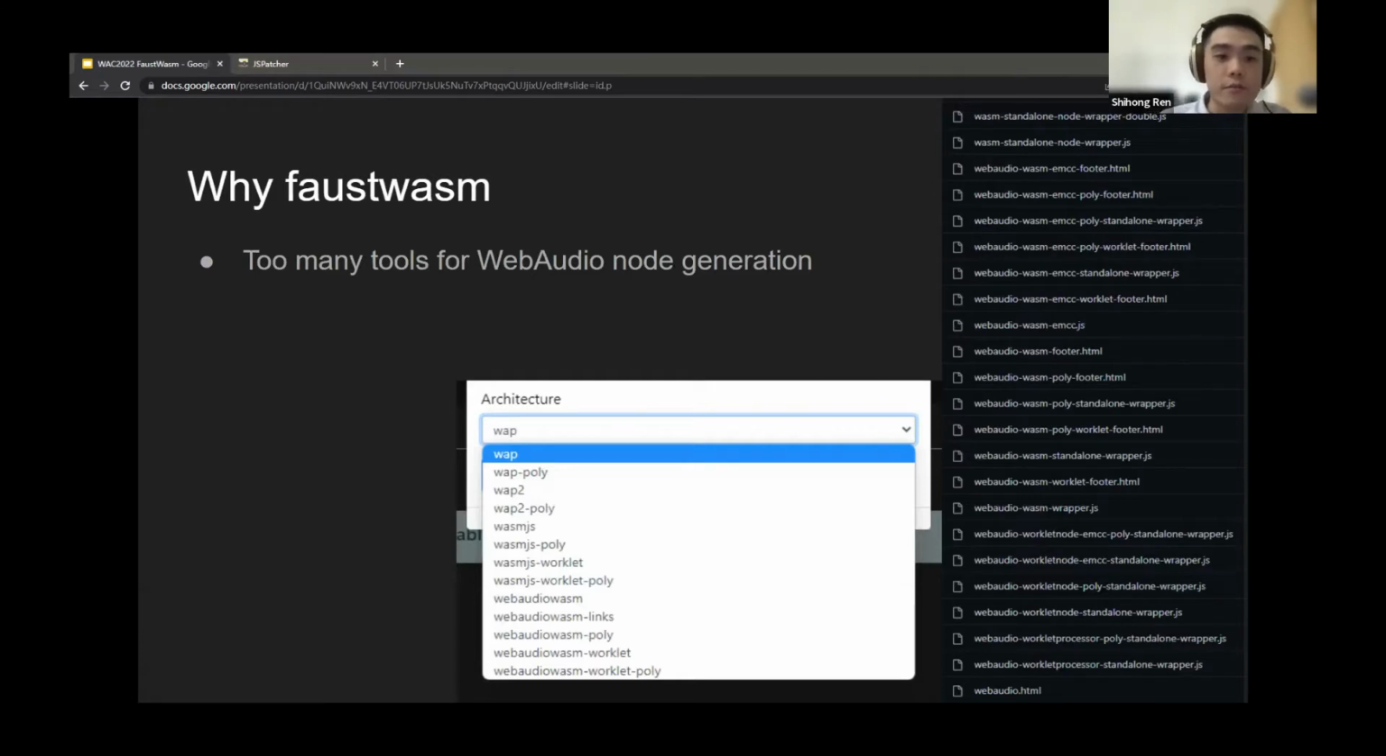First, in the Faust repo, we have tons of HTML and JavaScript files that are kind of outdated. Most of them contain duplicated code because they were all used to create different versions and formats of web-based DSPs. We can now clean them up and create a unified module to wrap the generated WASM DSP.